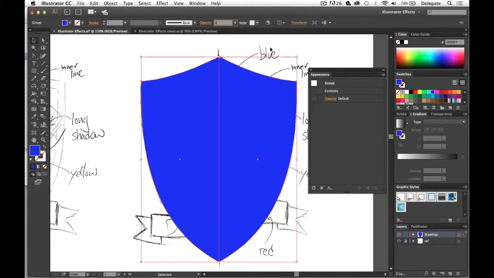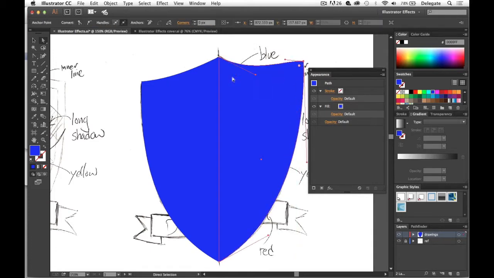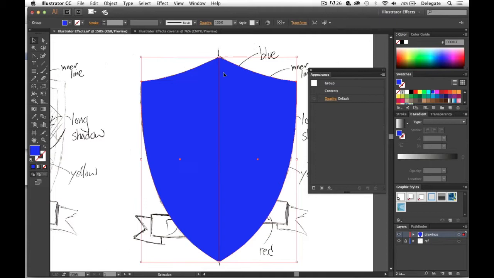Okay, and you will be able to see that if I grab the Direct Selection tool, I can go in and modify both sides if I wished. So I'm just going to undo that. Now I'm going to select both sides, and perhaps one of the most useful tools in Illustrator is the Pathfinder tool or panel.